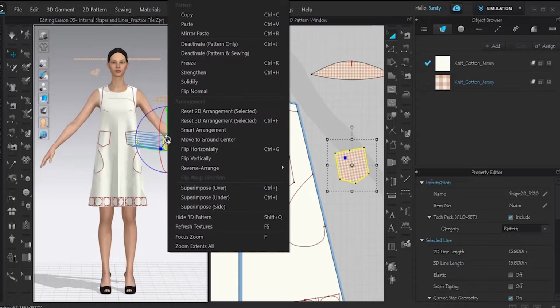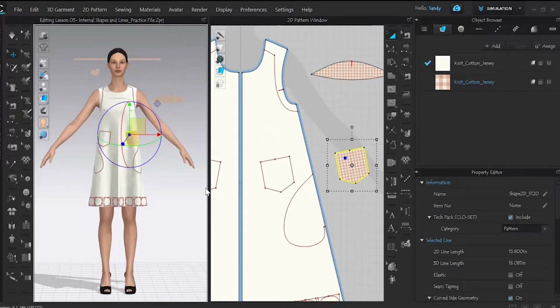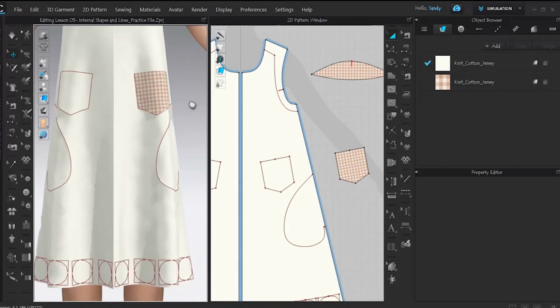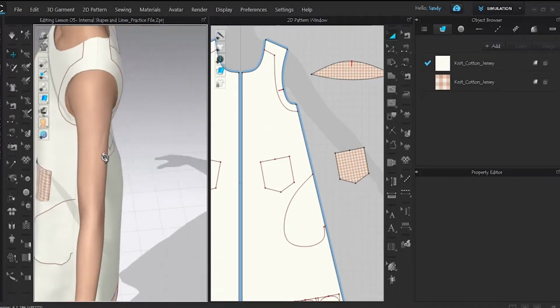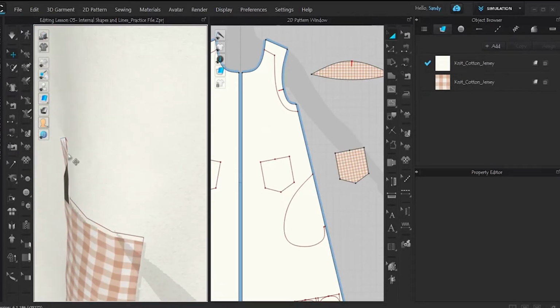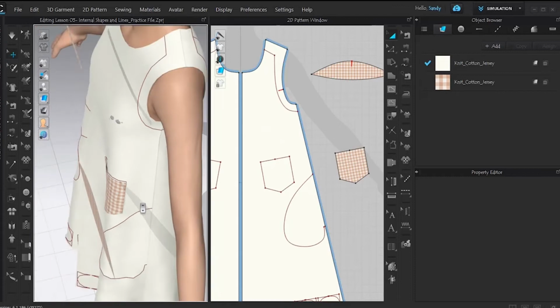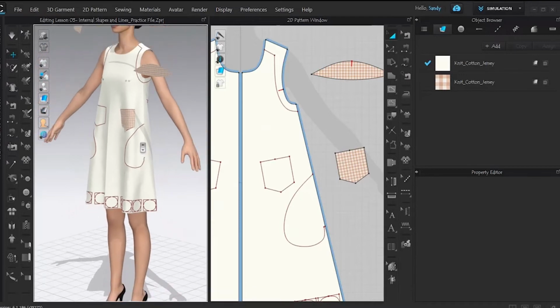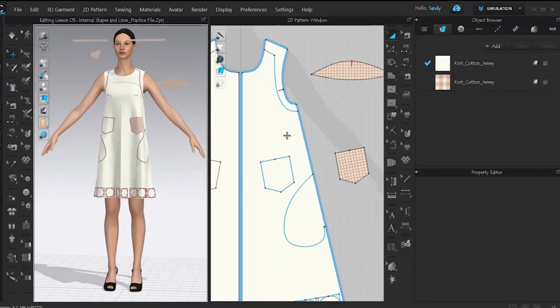So now we have to superimpose this. Instead of doing simulation, we will just select this pocket and then right click and choose superimpose over. Once we click on superimpose over, you can see my pocket is attached, and here you will find some gap as well. I will zoom in for you so that you can see my pocket pattern is not completely stitched on the garment, it has some gap over here. So this is how you attach a pocket.